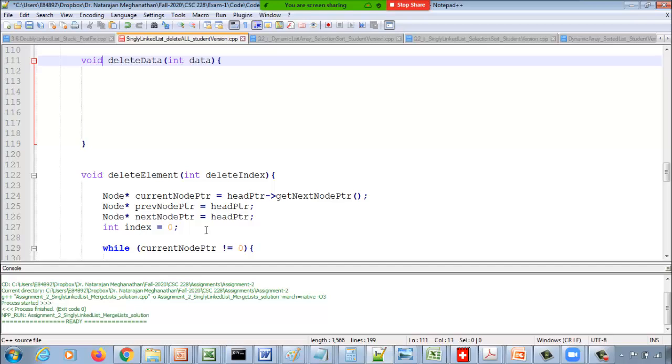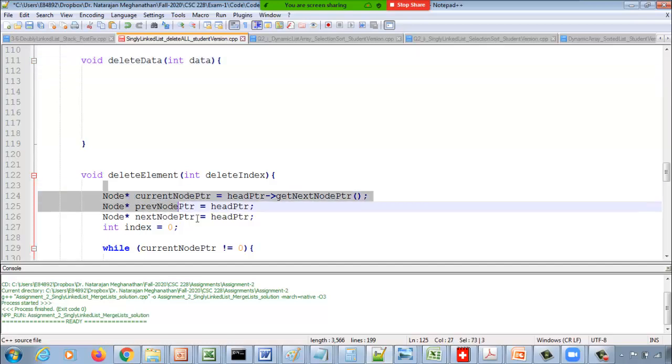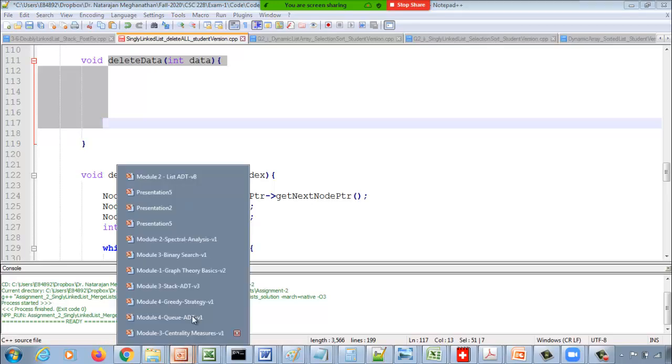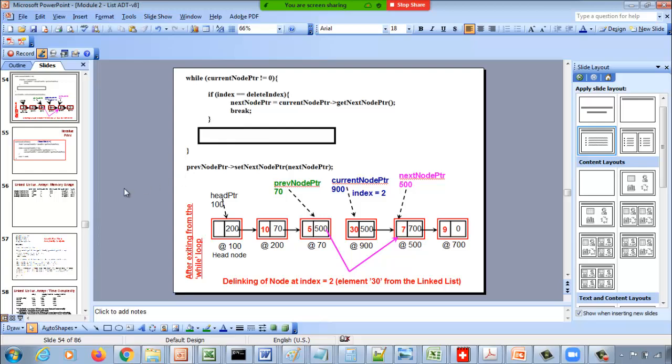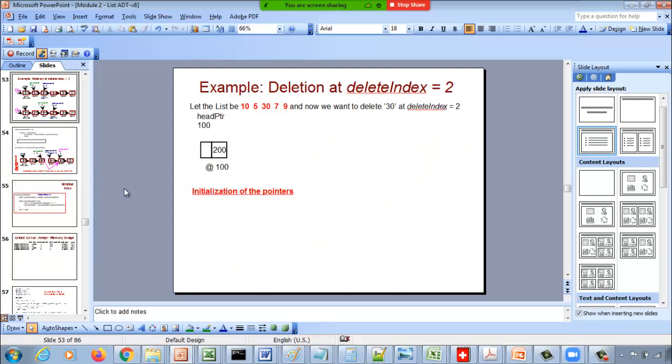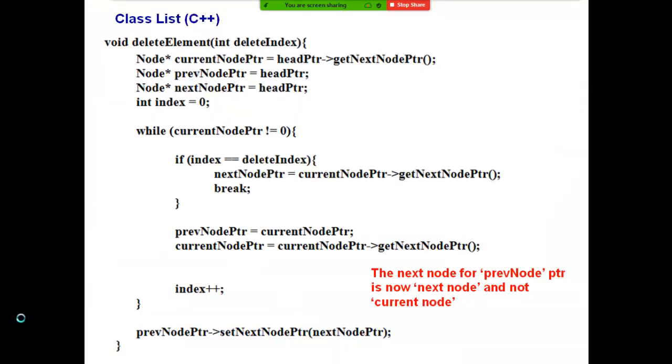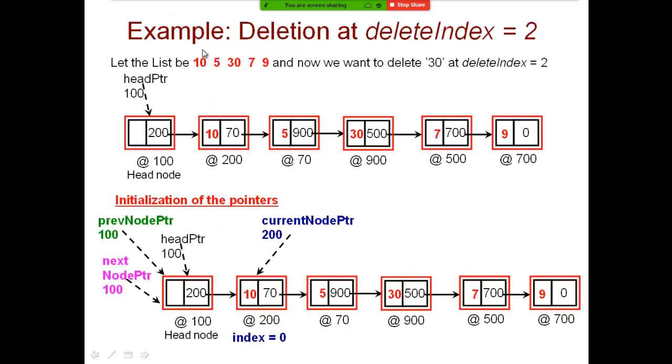Let us go through the delete element function, and when it comes time to modify this function, delete element at a specific index, to delete a specific data, I'll tell you what changes to make, and then you can build on top of it. So let us look at the code for delete at a specific index. I'll use this example.